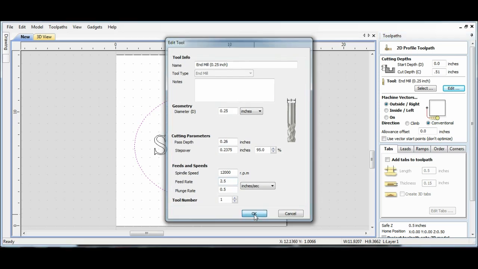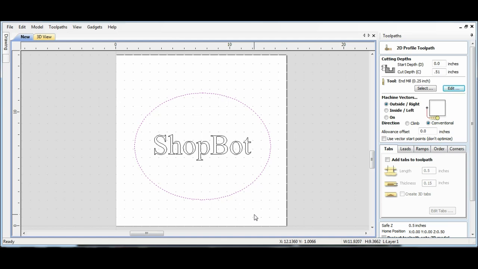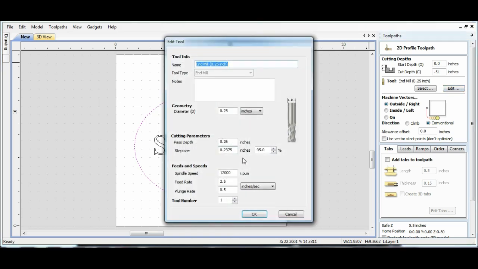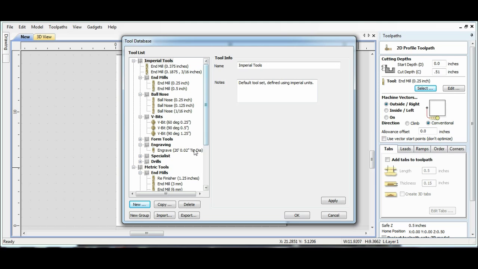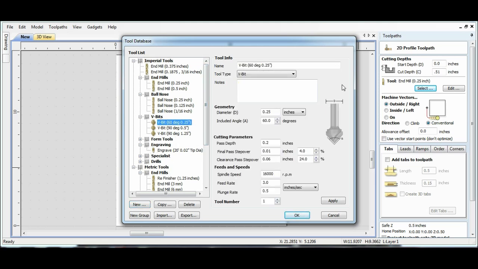I'm going to press OK. Go ahead. The diameter part, is that the shank that you install in the router, or is that the size of the cutter? Let's go back to that. I'm going to go back to my edit, and it shows you right here. Well, that's not right either. I'm going to select instead of edit, and if I go to a V groove bit here, see it changed. The diameter is completely different.